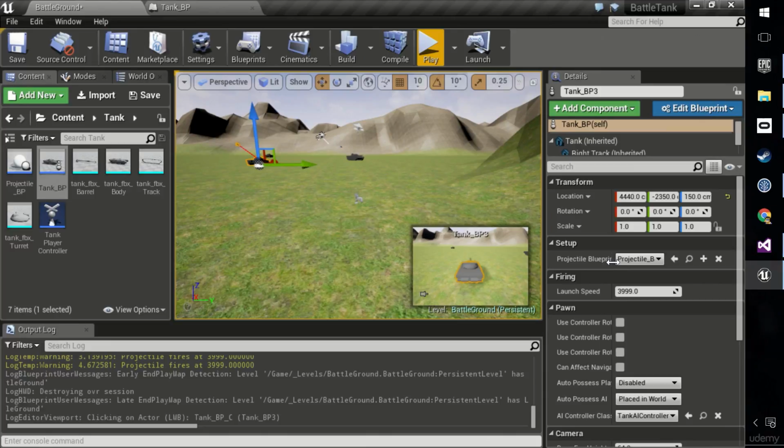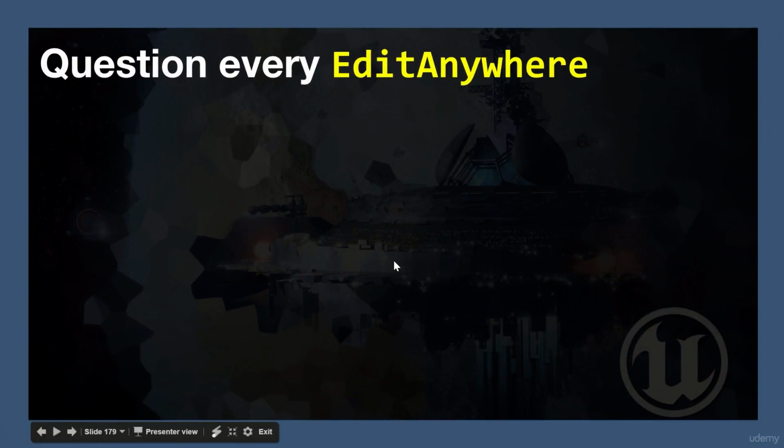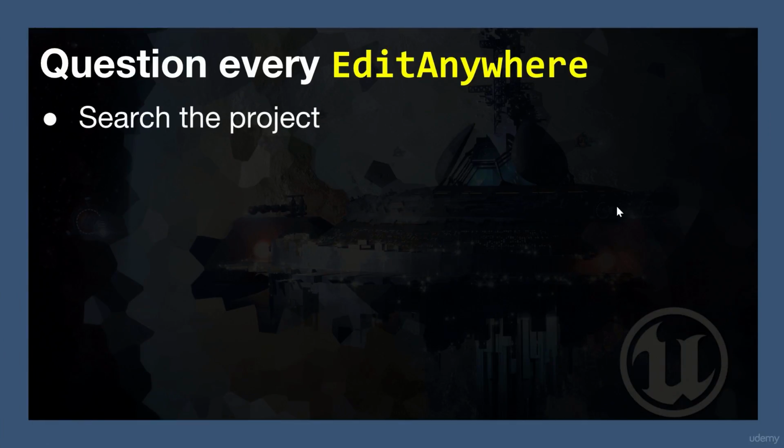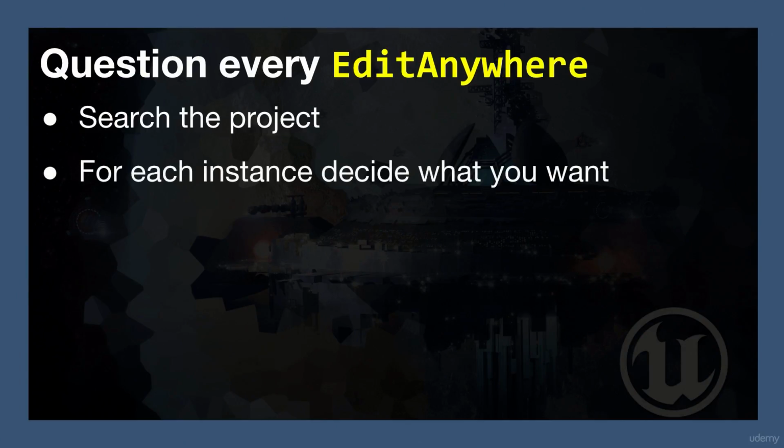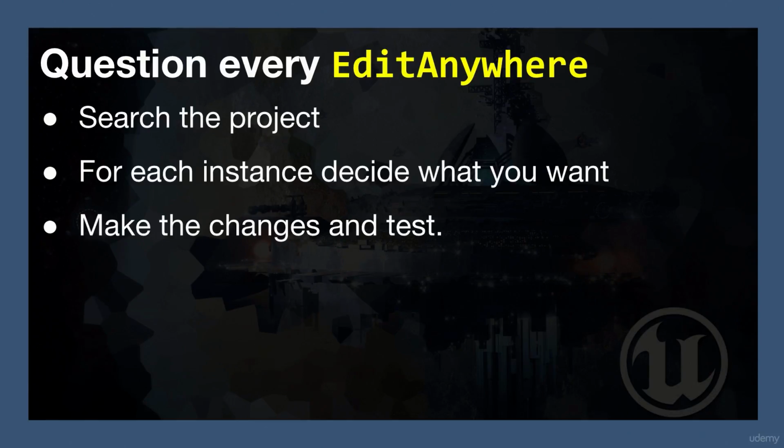It lets you only change it on the blueprint, the archetype, the prefab, whatever you want to call it, basically on all tanks. So what I want you to do now is to question every use of edit anywhere. I want you to go through your project, do an actual search, get used to using your IDE search, look for edit anywhere. For each instance, decide whether you want edit anywhere or edit defaults only, make the changes and then test your game still works.